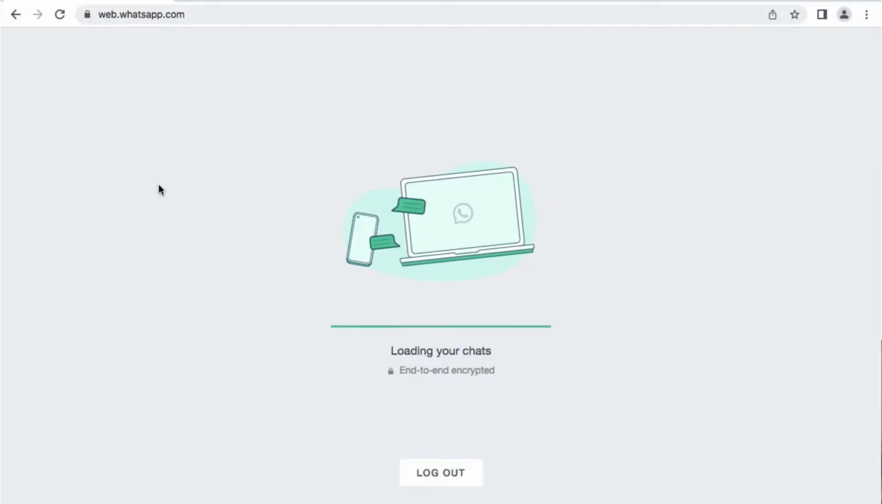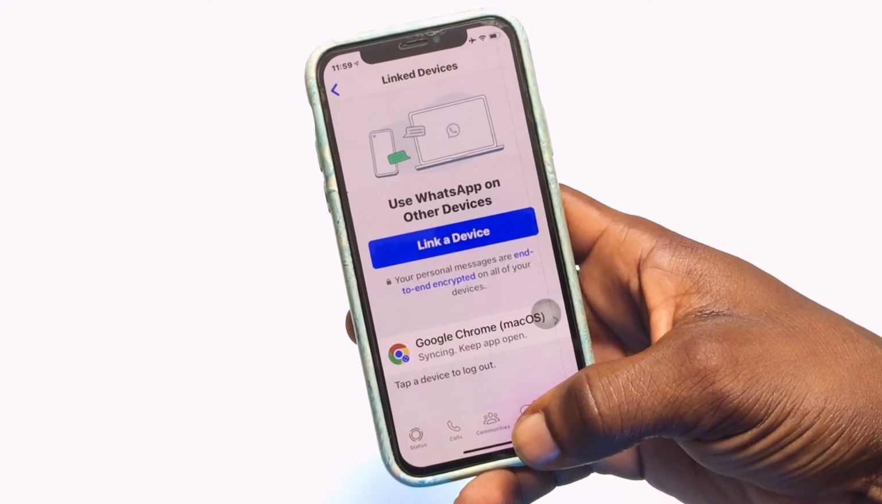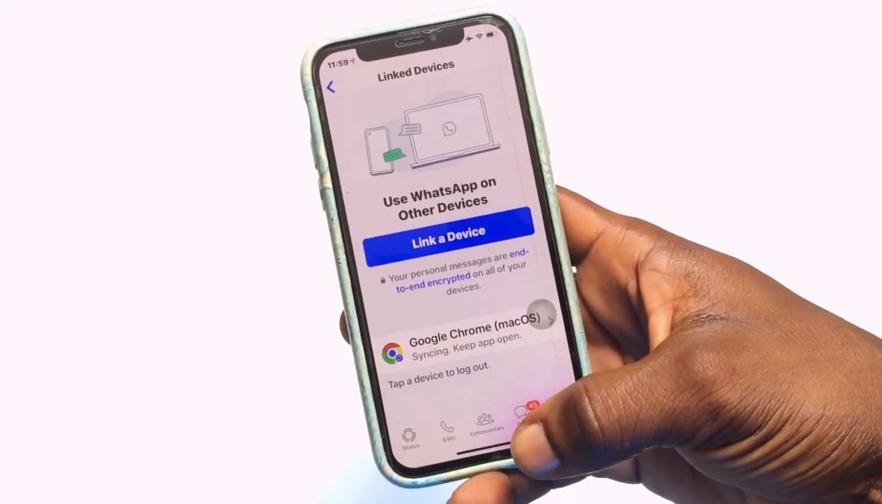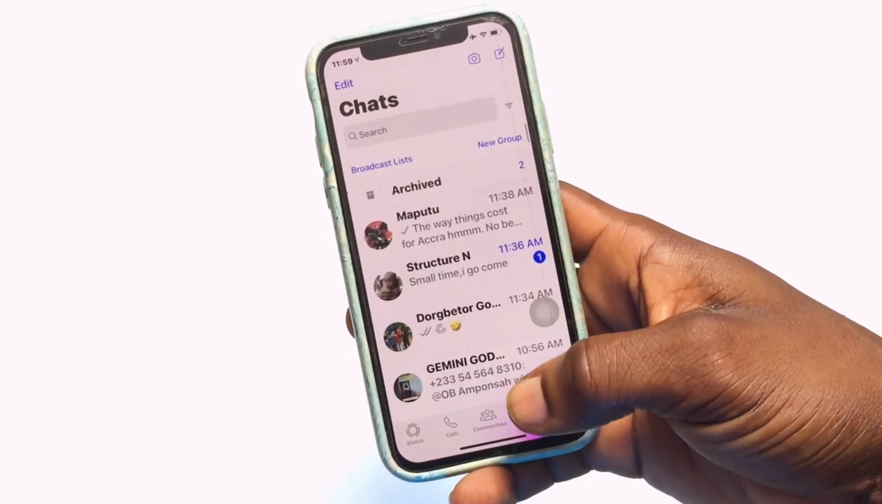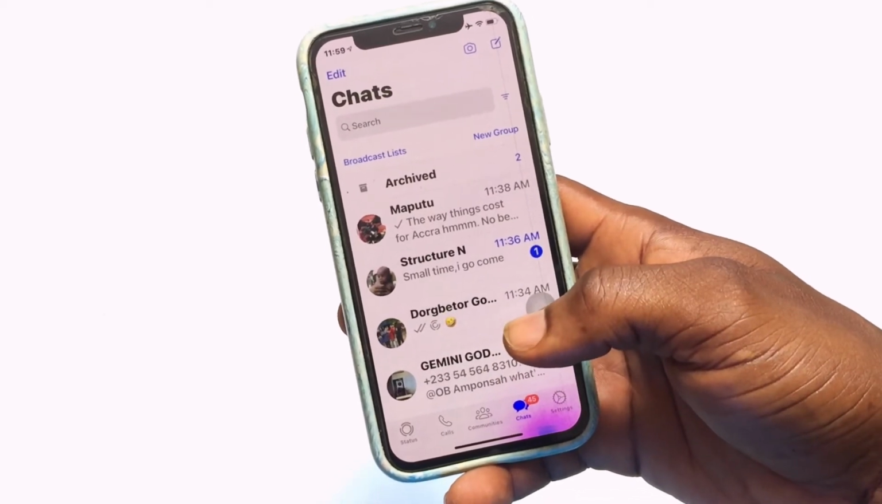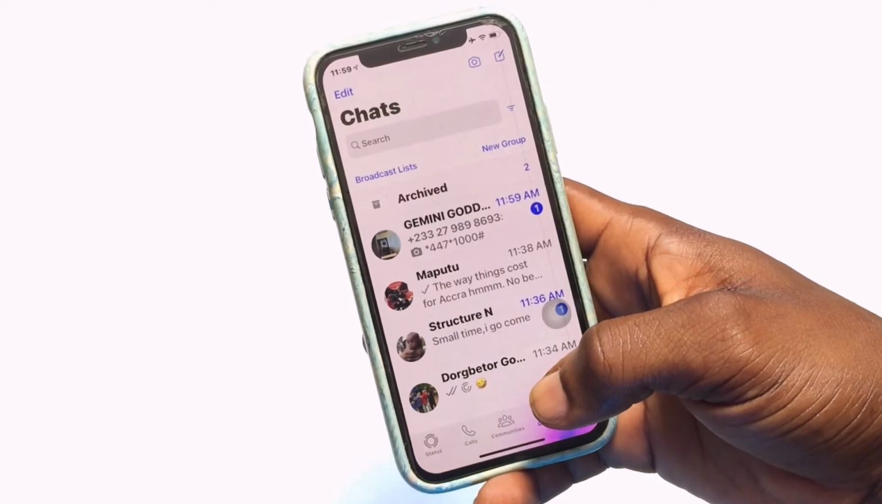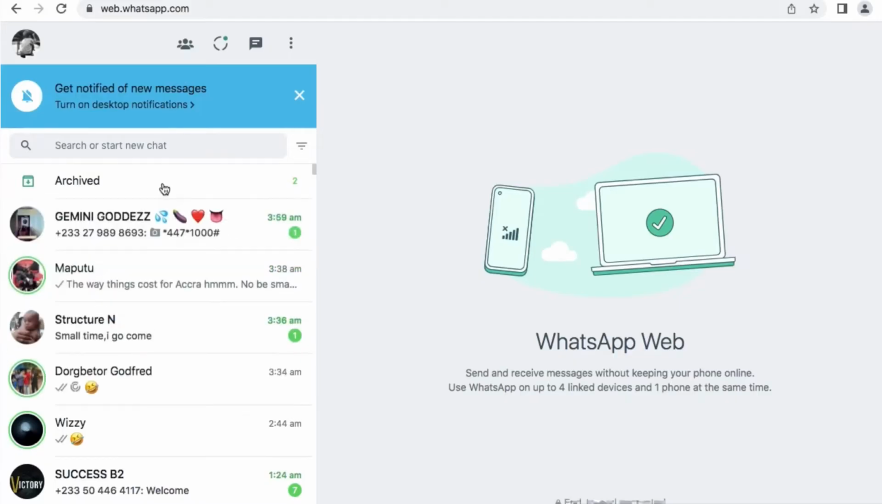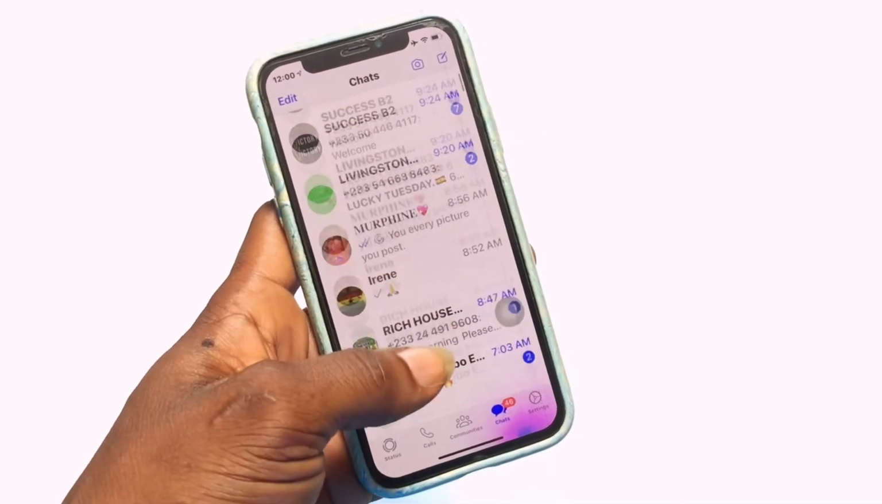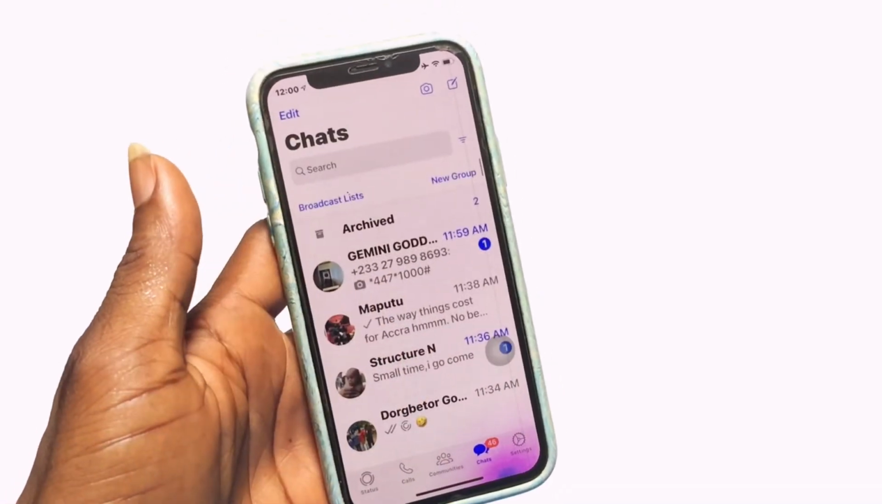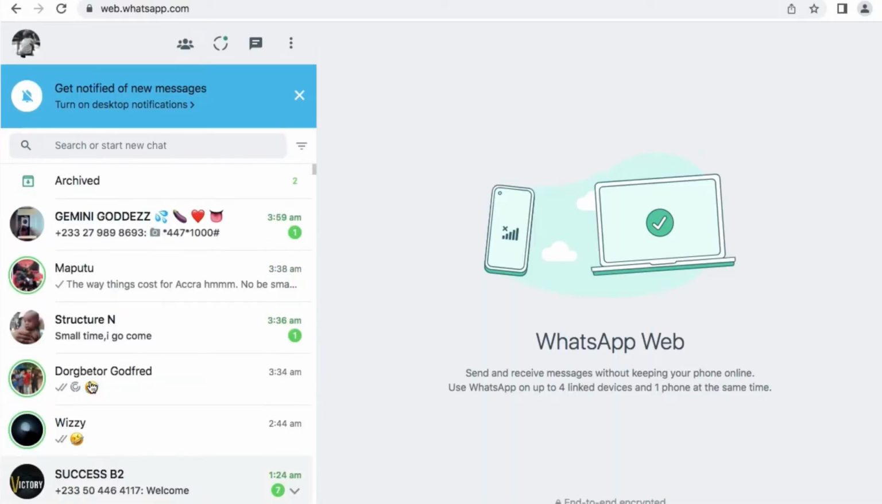So once you have been very successful with the link, this is basically what is going to pop up on your phone. And then if I go onto my chat, you should be able to see some of the features available right here, as you can see. And then on my laptop also, you can clearly see some similarities as well. As you can see, on my phone, the chat is the same on my laptop as well.